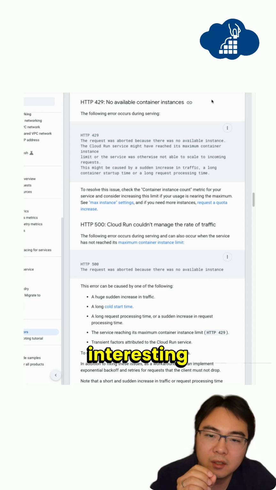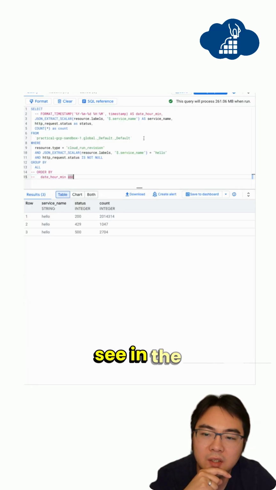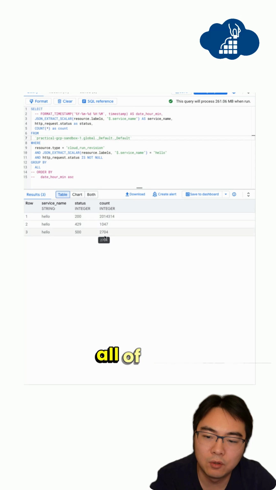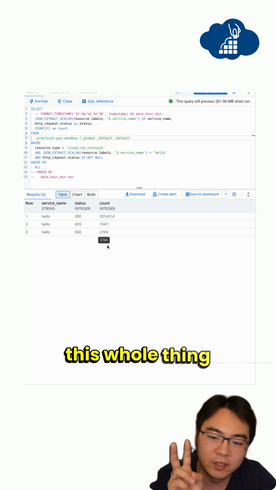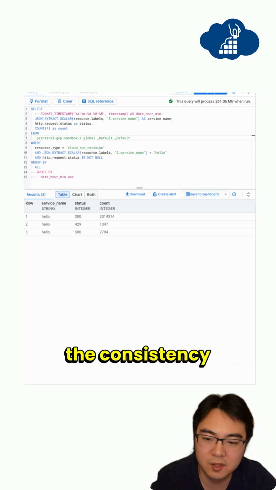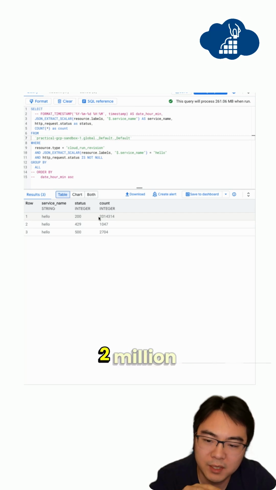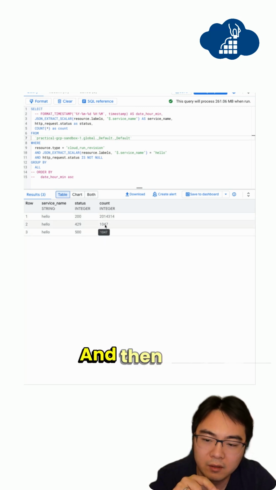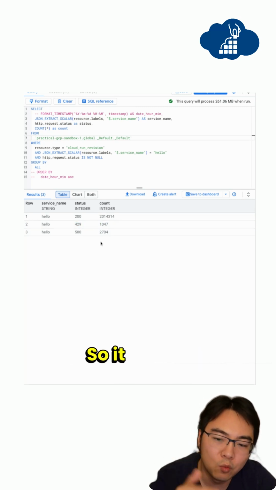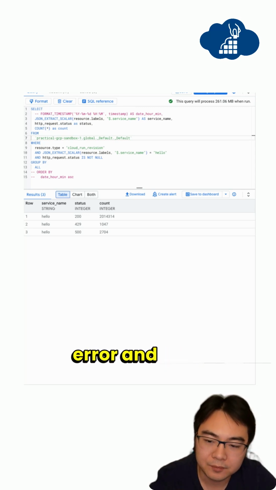But what's interesting is it's not doing this all the time. You can see in the log analytics, I've aggregated all of this. I did this whole thing twice. I sent 2 million messages. I tried this twice just to see the consistency. So you can see that overall, I sent about 2 million messages in there. And the 429s, you're talking about only a little over 1,000. So it wasn't constantly giving you this 429 error.